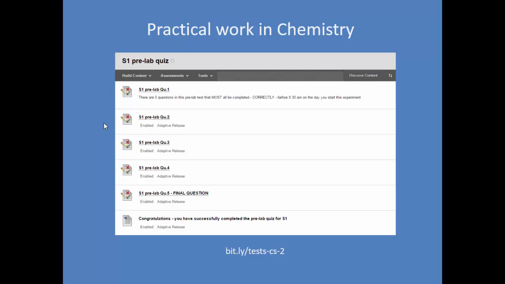And obviously if students do not answer the questions correctly, it means that they can't progress on to the next one, meaning that they're not going to be able to actually enter the lab that day. So that's a really effective example of how you can use adaptive release to gradually release content or release other questions within a test.